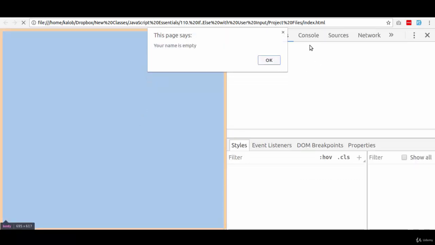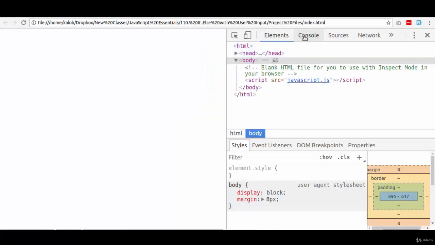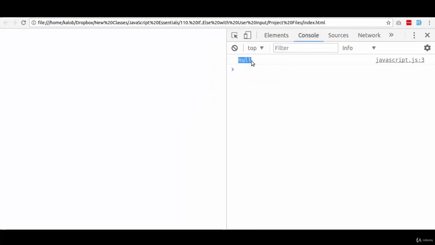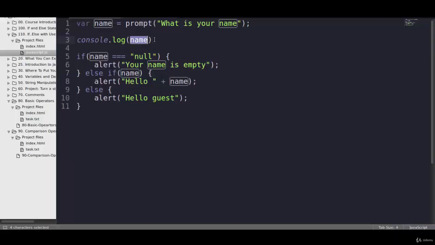So what I'm going to do is I'm going to just inspect, refresh the page, hit cancel. It says my name is empty. Go over to console, and this is what it came back with. So now we know what the answer is. Now we don't have to do a lot of this additional testing.